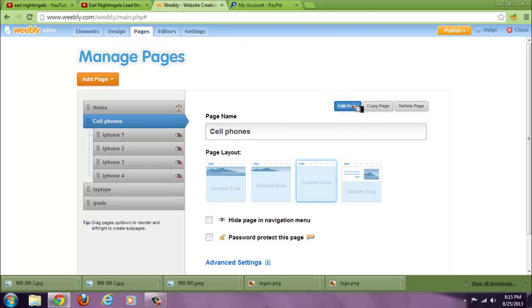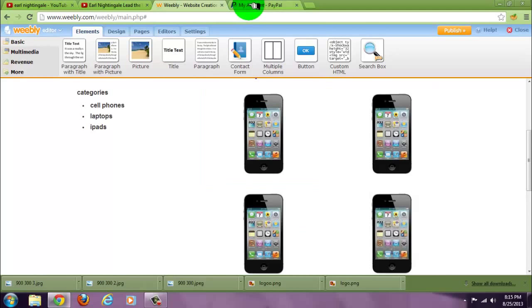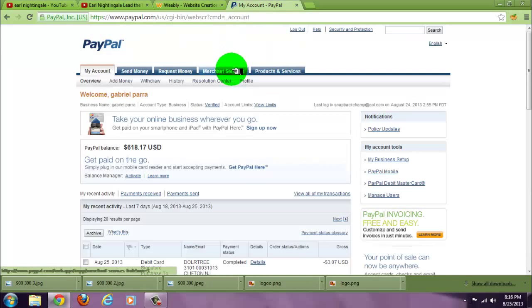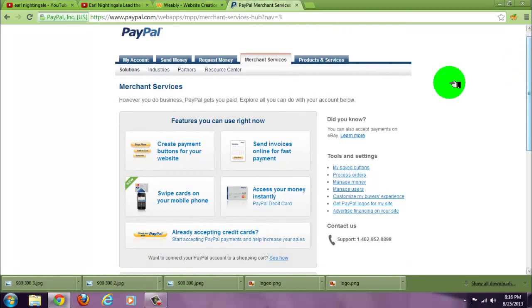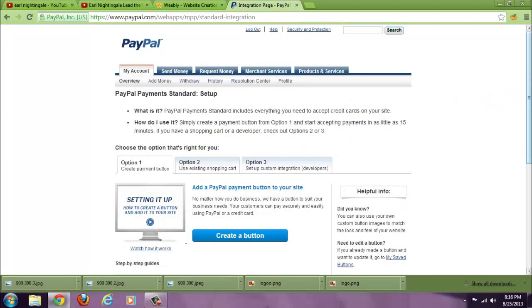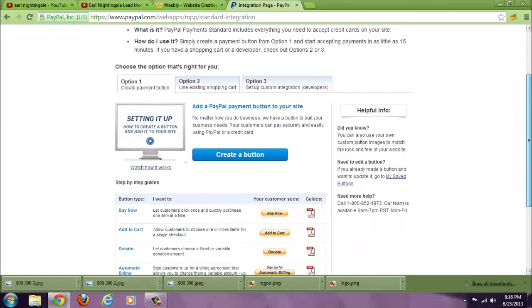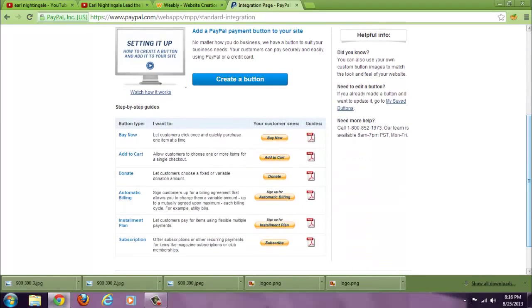Now, if you want to make your own buttons for those, go to your PayPal account, go to Merchant Services. Create payment buttons for your website. Now, even if you're not going to have a subpage for each item, you can still come here and get a view cart button that you can put on your site. Alright, so we're going to do an add to cart button.